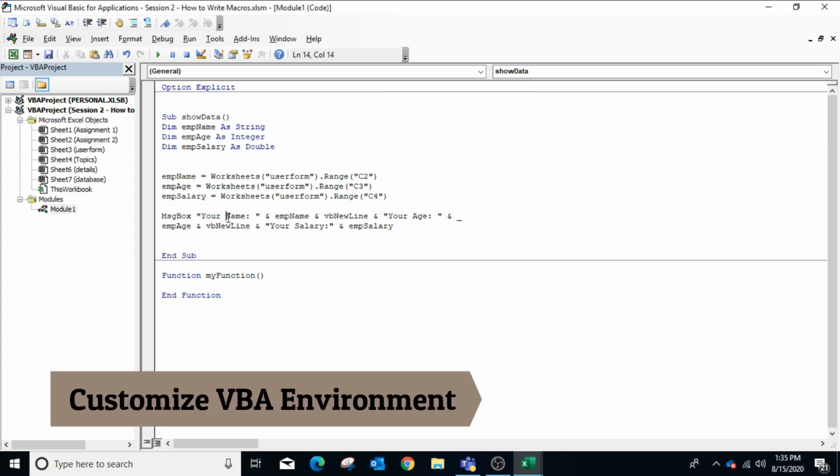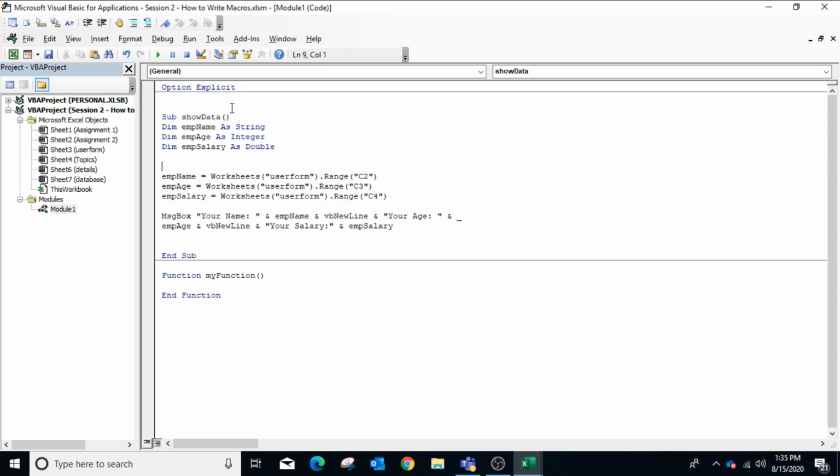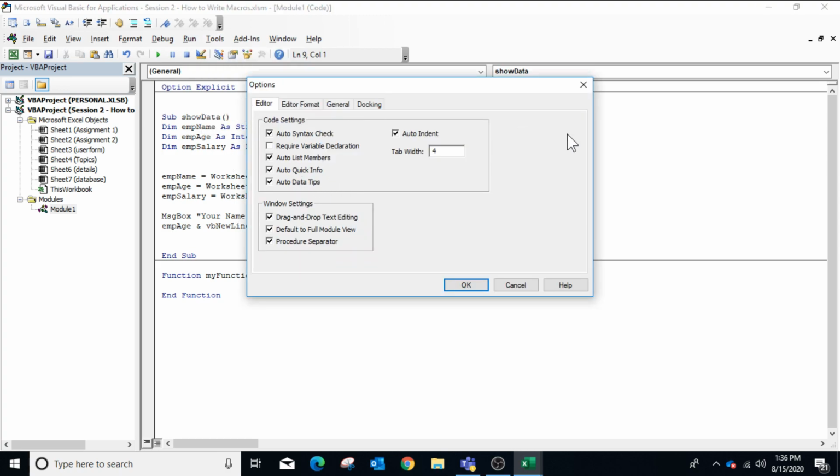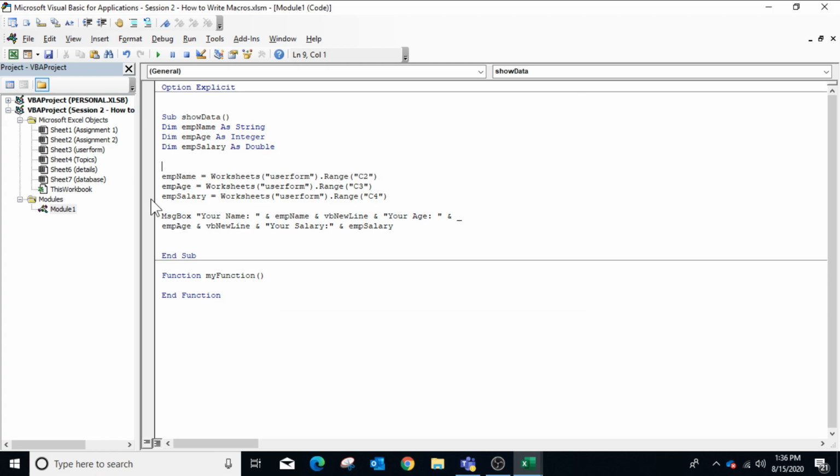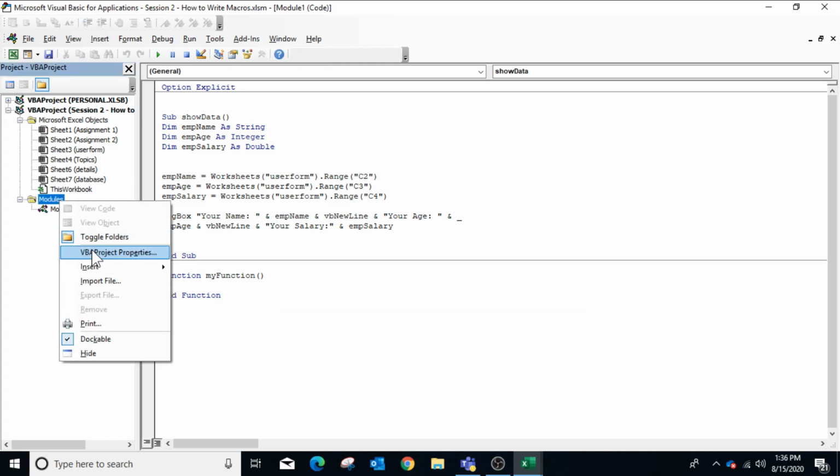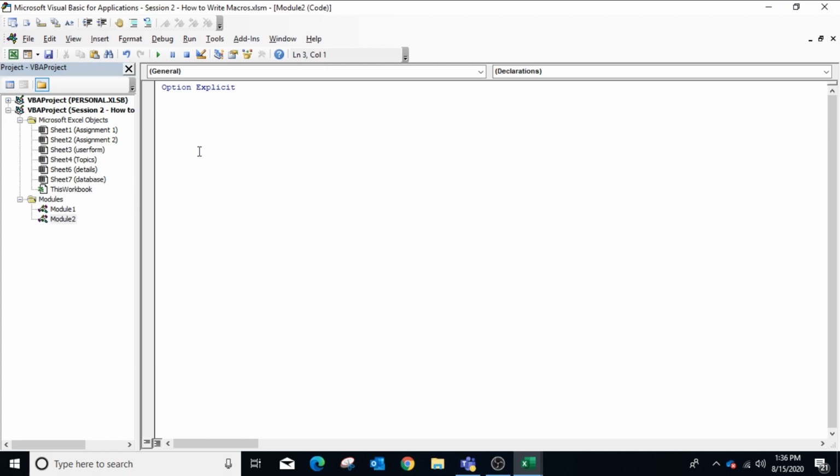You can customize the VBA environment. Go to Tools and select Options. Keep all settings as is because it would help you to write the macros. Select the second option, Require Variable Declaration, and click OK. Now, if you add a new module, it will automatically add the Option Explicit keyword.